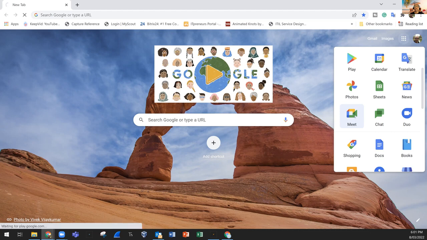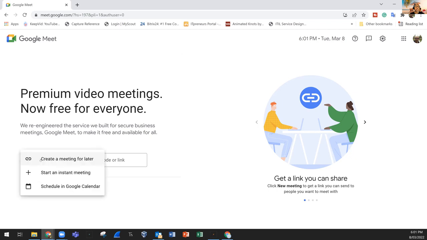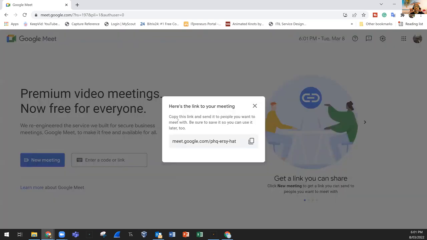So once you click, it will open this nice screen. And here you have options. The first one, if you are joining a meeting, you need to enter a code or the link here. Otherwise, you will create a new meeting. So you click and you have 3 options. First one, create a meeting for later.